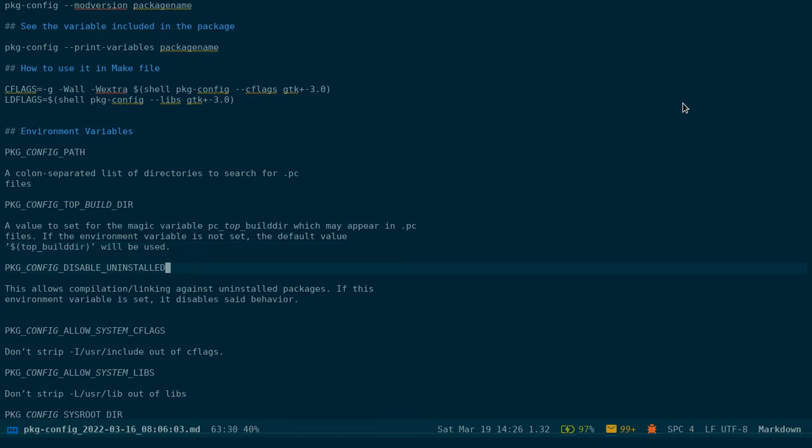Likewise, PKG_CONFIG_DISABLE_UNINSTALLED. This allows compilation and linking against uninstalled packages. Every makefile has got an uninstall section, right? If this environment variable is set, it disables that behavior. It just undoes the thing. Simple way.